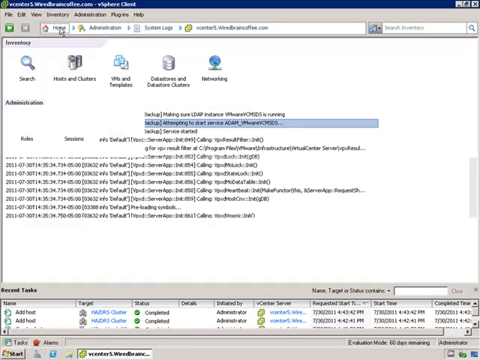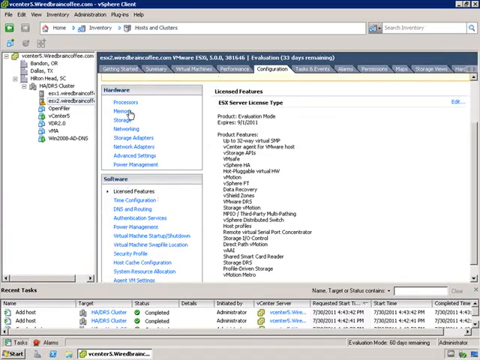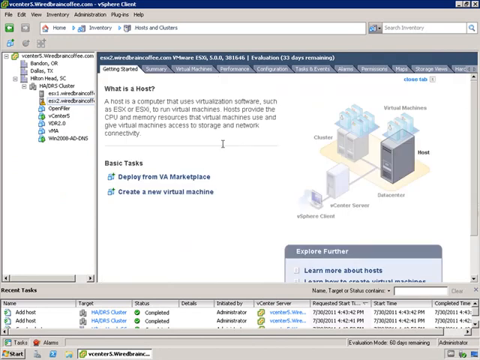Let's go back to home here, and let's go back into hosts and clusters. So remember I was talking to you about the getting started. So the getting started window is this particular window. Some people hate this window, and it used to be a little more annoying in earlier versions of ESXi and ESX because it always used to come up.